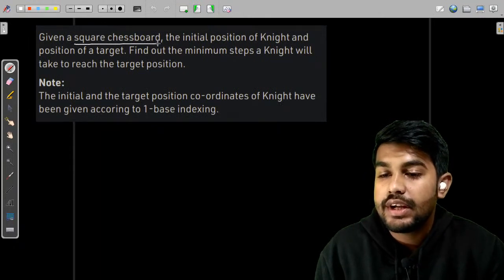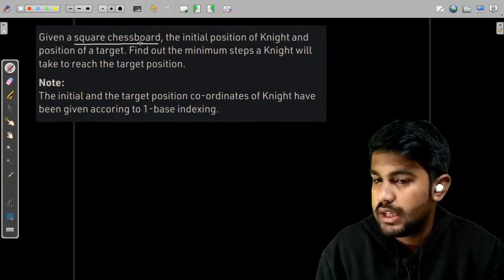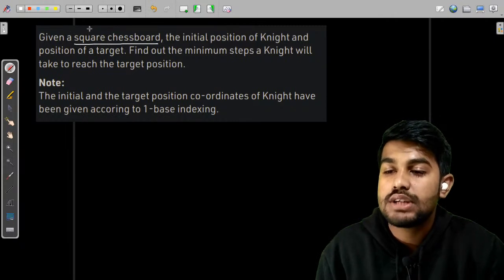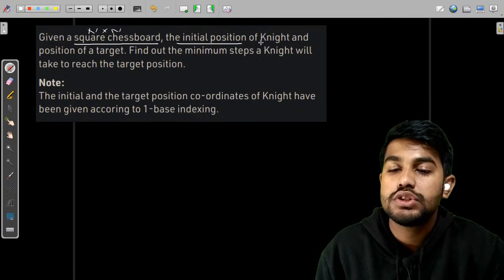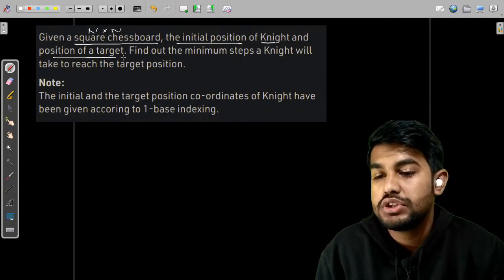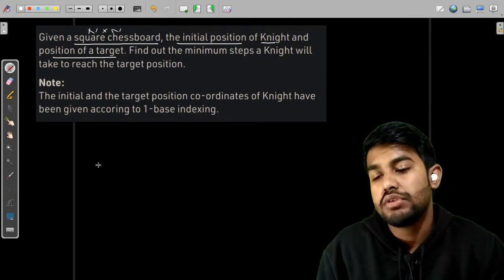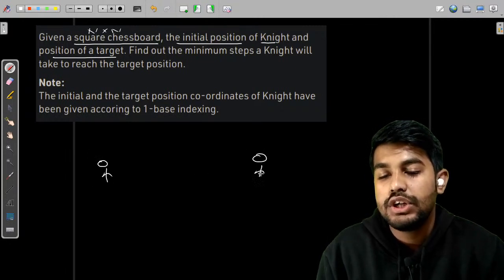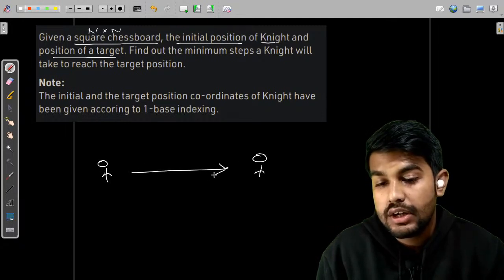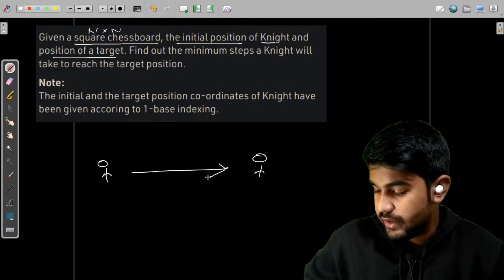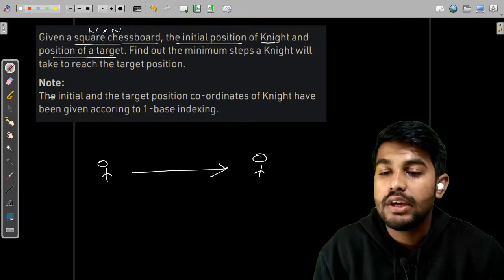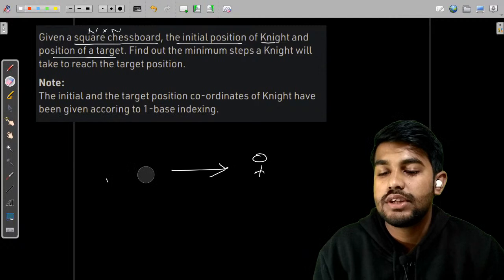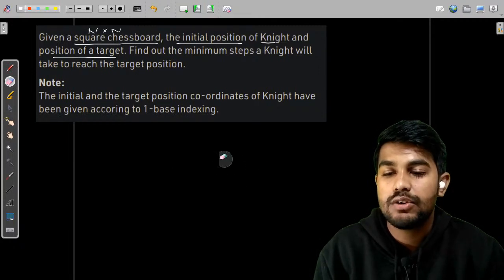We are given a square chessboard where the dimensions are n cross n, the initial position of the knight and the position of the target. So suppose you are standing at this particular position and you need to go here. This is the initial, this is the final itself. So let us just rub this and we would see how to solve this.